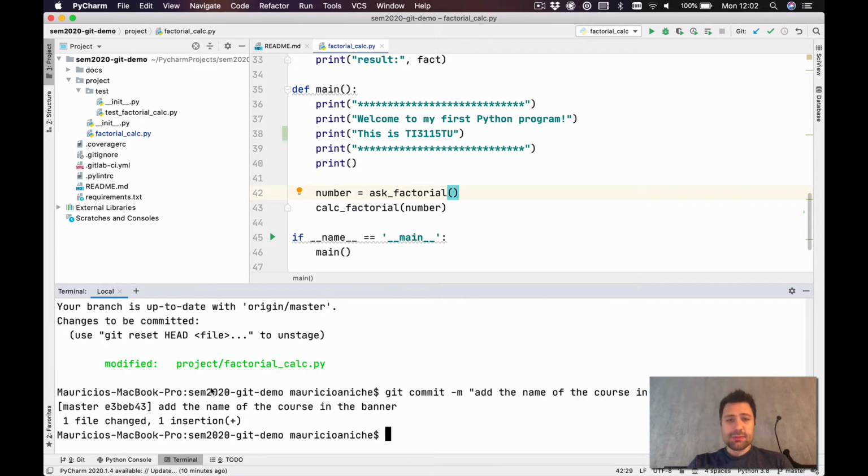Once I hit enter, Git repeats the commit message. It gives some information about the number of files changed, number of lines that were inserted, maybe number of lines that were deleted. In this case it was 0, so it doesn't show. And then it is done.